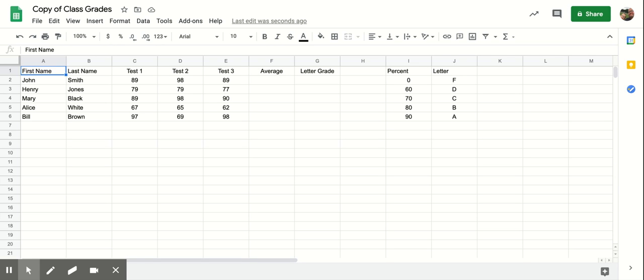Okay, in today's activity, we're going to find an average, use the VLOOKUP formula, create a column chart, and sort. All right, so we have a group of students here. We need to find an average.